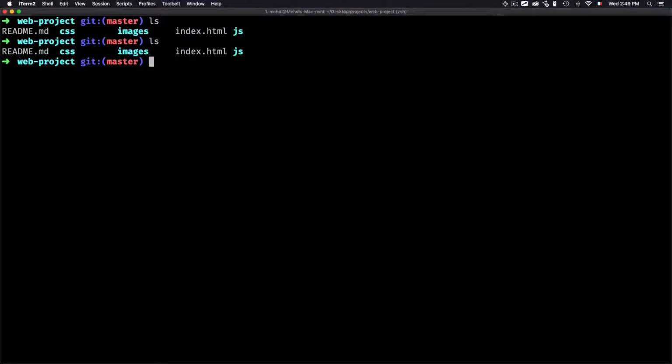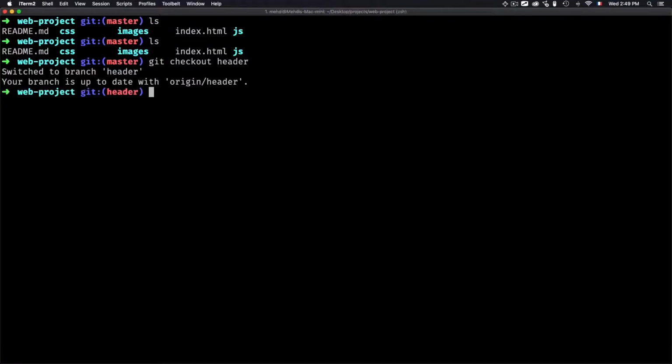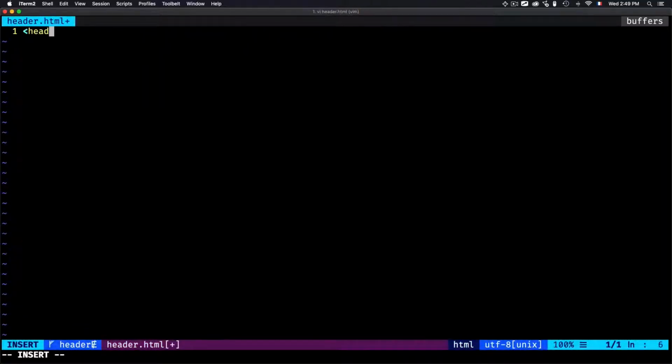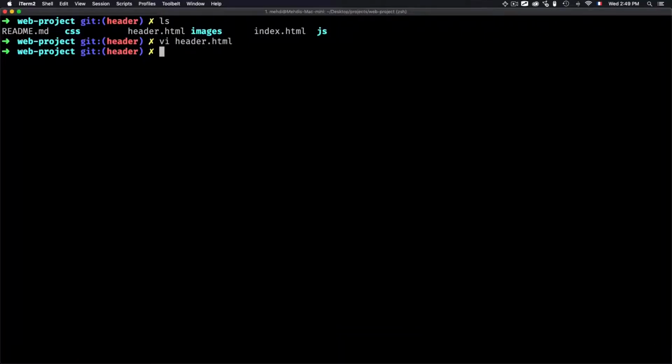Okay, let's switch to the header branch and I'll add a new header.html page. Now I open this header.html and I add some code. Header. And okay, let's just finish that. I'll go for navigation. Let's keep it simple like that because the goal is not learning the HTML here. The goal is just learning Git.